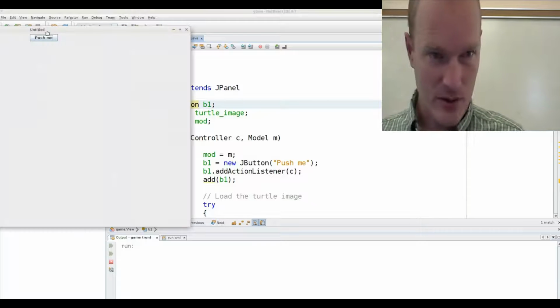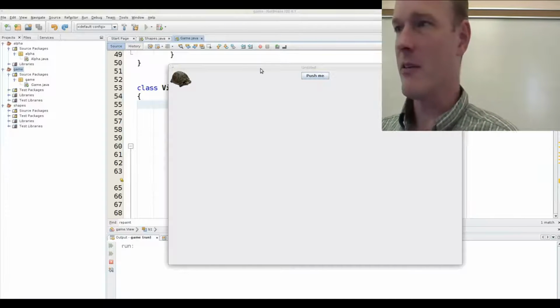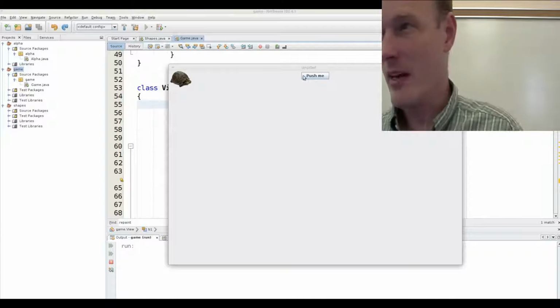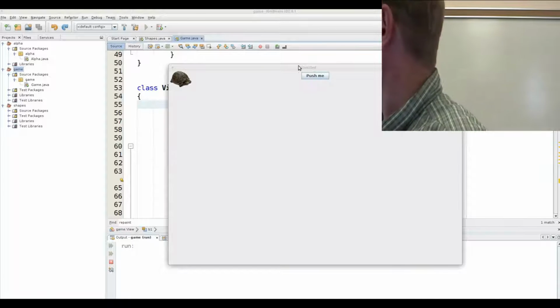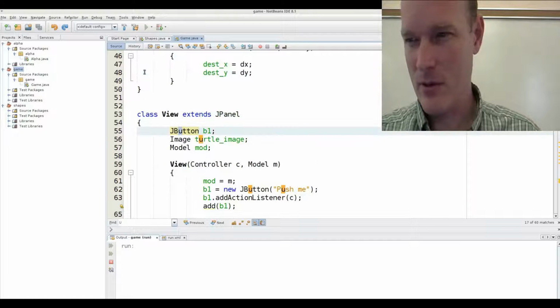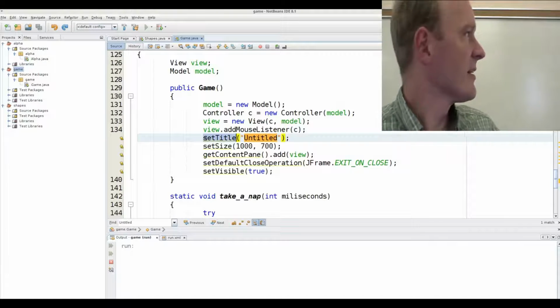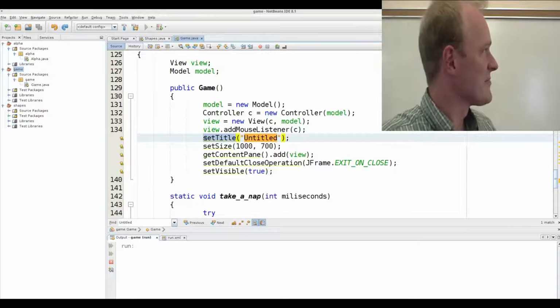So let me do this with you. Here's our game right now. The first thing I asked you to do is change the title of the window. And you see what the title of the window is right now? It's untitled. If we do a search for untitled, you can see it's right here. And on this line here, it says set title untitled.